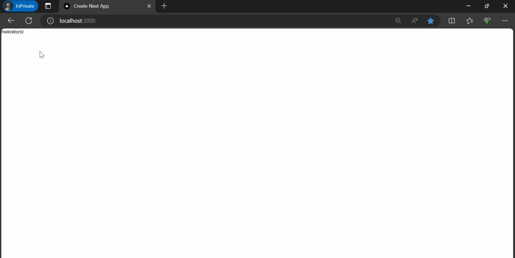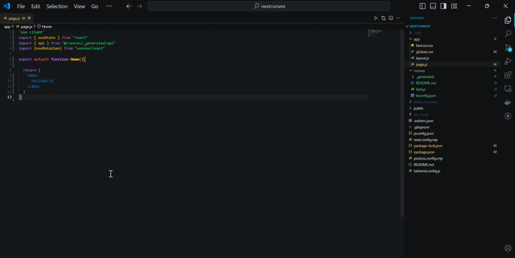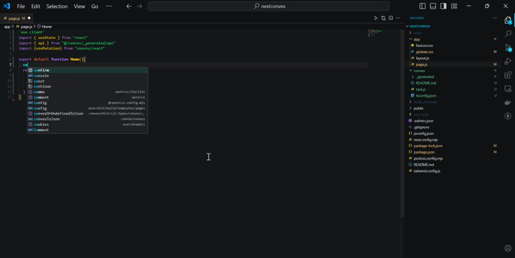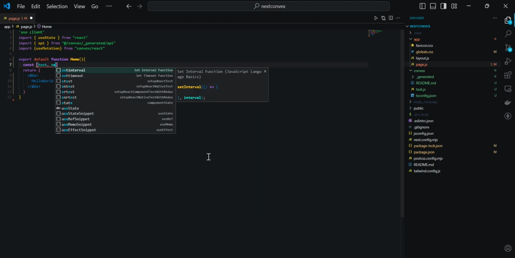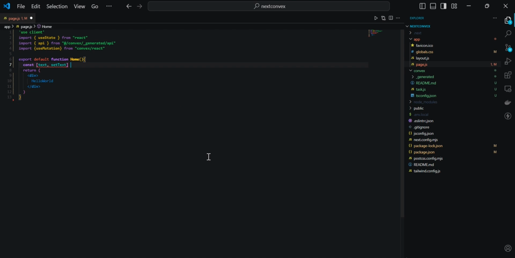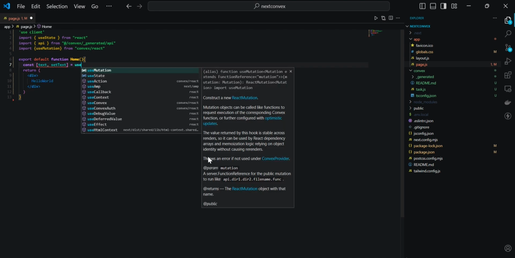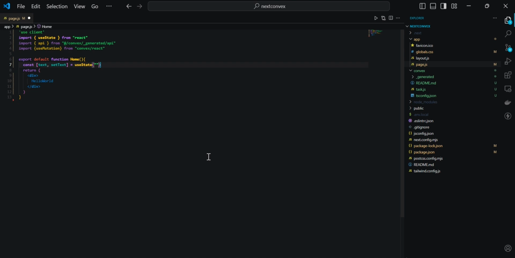So now let's go ahead and begin to use that create task function and add some form capability to our app. So within the function, we'll need to go ahead and set up a couple state variables. The first one will be for the text and the second one will be for the status. So I'll go ahead and add those now. We'll say const, open bracket text, and then we'll say setText. And then we want to set that equal to useState. And that will be an empty string.